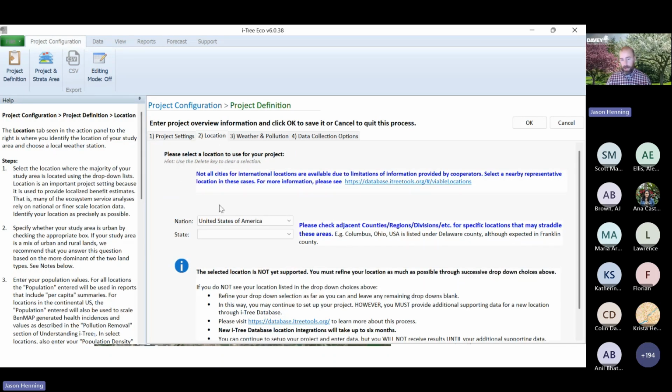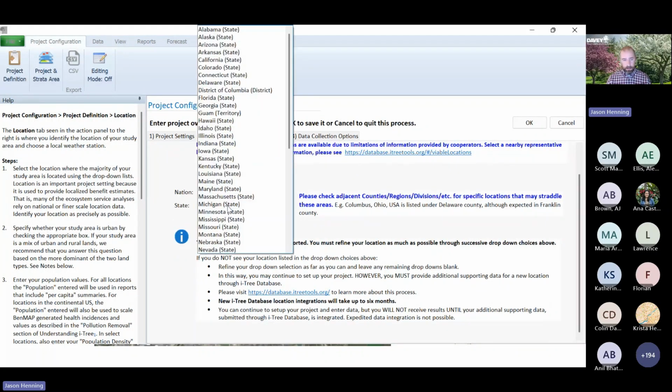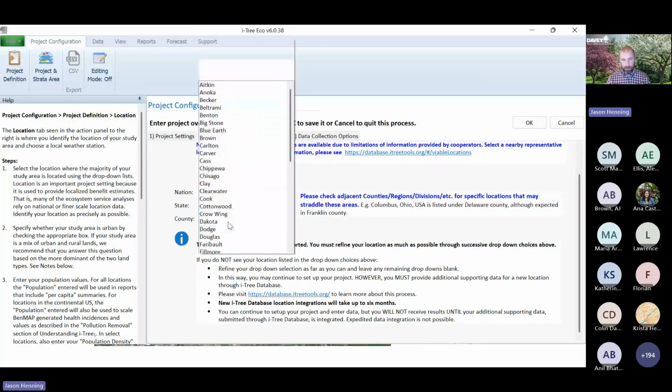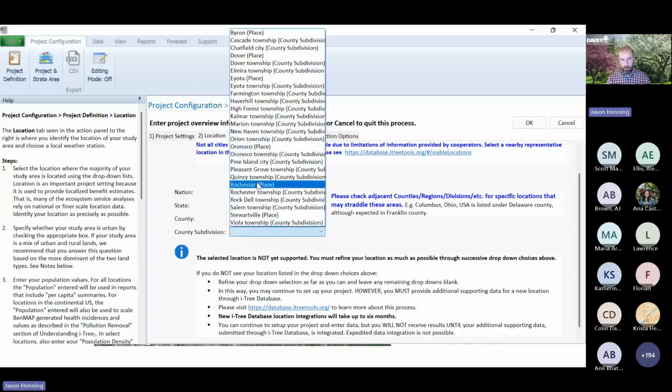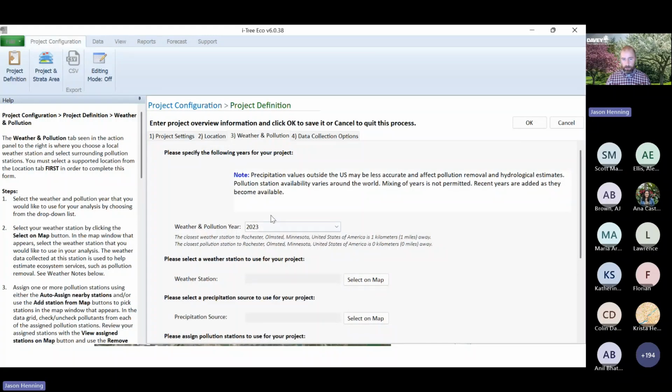So location, this is where it grabs all that information about the weather, air pollution, everything where we are. So this is in Minnesota, and it's in Olmsted County. And it is Rochester, and the place is usually the city as opposed to the township, which would be a county subdivision. And it automatically fills in my population. You can adjust that. That's the human population. That's going to affect things like the air pollution benefits. So how many people are there to breathe the cleaner air. And from there, our next step is to actually select our weather and pollution data.